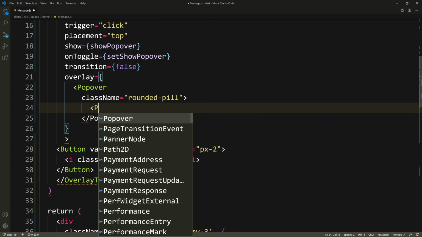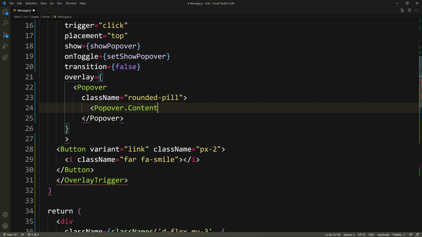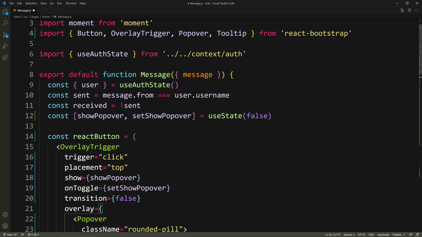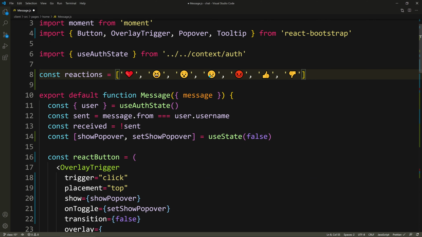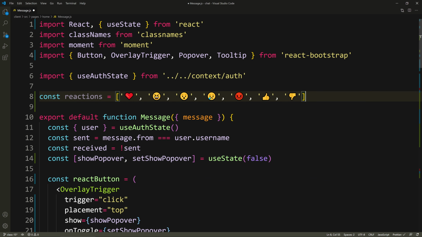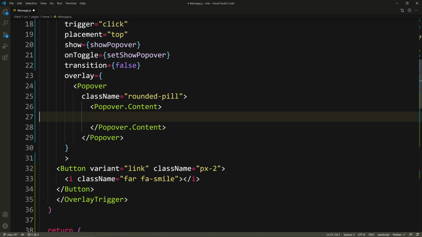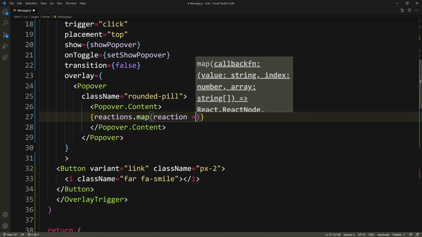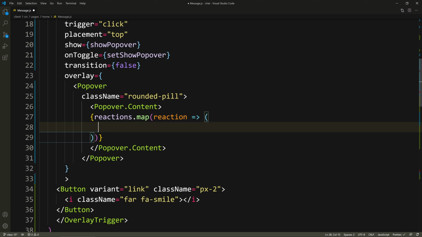And here this needs a popover content, so Popover.Content, close that, and the content will be the reactions, all of the possible reactions as buttons. So here, actually, I'm going to paste the reactions up here, and we need to loop through them, and for each one create a button that we can click. So inside of here, we need to open an expression and say reactions.map, and for each reaction, arrow, and we're going to return a button.